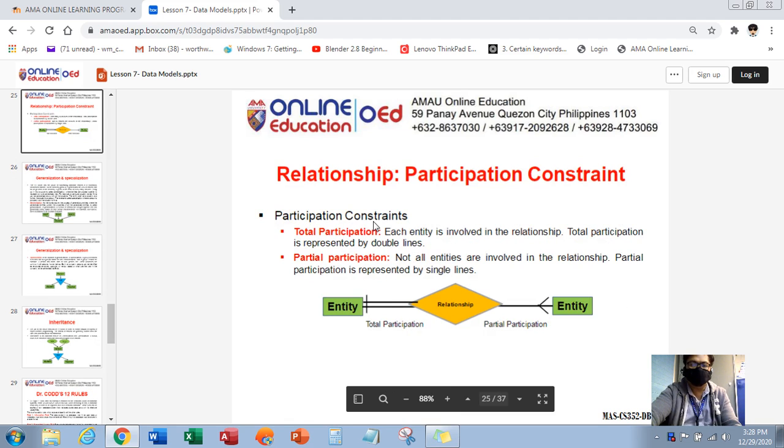So participation constraints, total participation is involved in the relationship, no? Total participation represented by double line. So lahat ng parts ng entity ay involved, so we use double line. Partial lang, we use single, no? Single line yan.